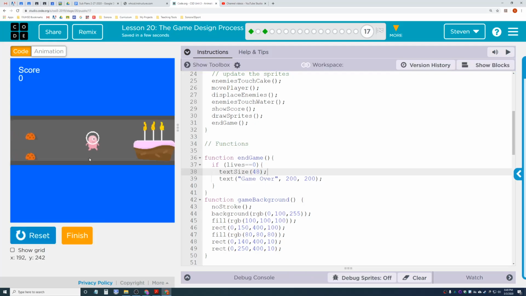Let's go ahead and run. If I get out of the way and let the ladybugs touch the cake, my lives should go to 0, and then it should say game over. But it does not. So what is going on? Let's see. Game over, 200 by 200. It looks like there's a bug in my code, so let's trace this bug.